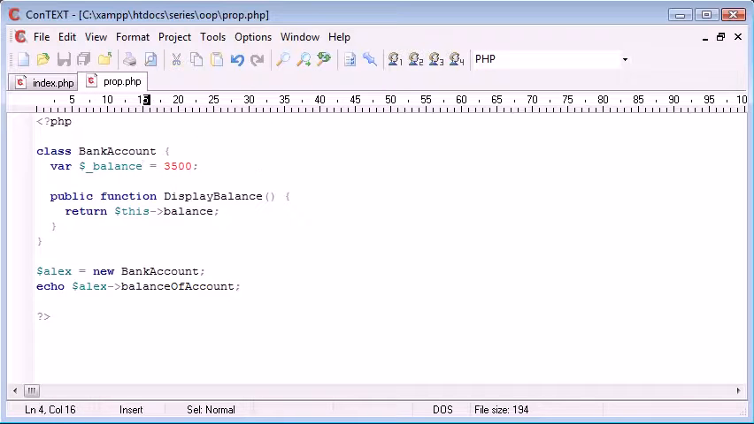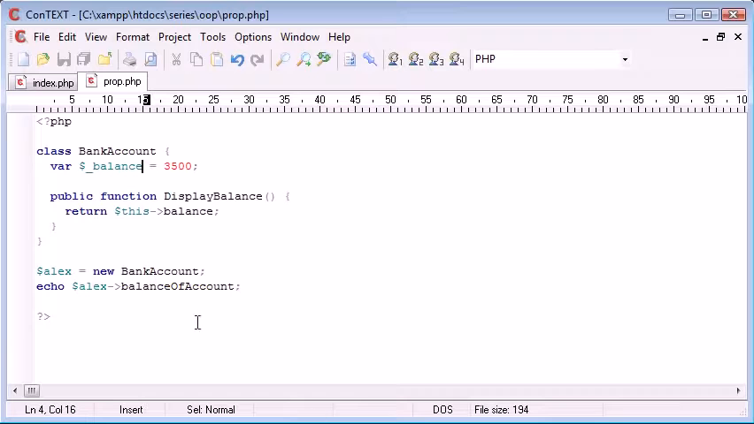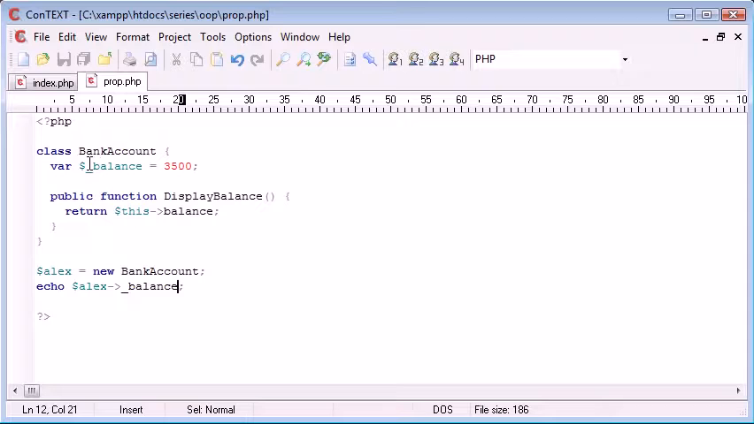Now let's go ahead and change this to underscore balance. Now you can see that we're getting an undefined property there. Let's go underscore balance and refresh. Now the value stayed the same, but we've got an underscore balance here, and for protected properties we use an underscore and then a T. So it's just a naming standard for your variables to distinguish between them. It doesn't actually change anything, but this is how we name different things.